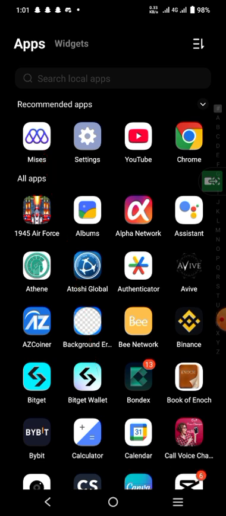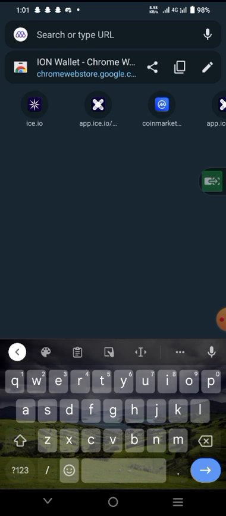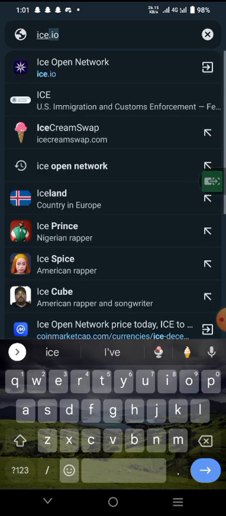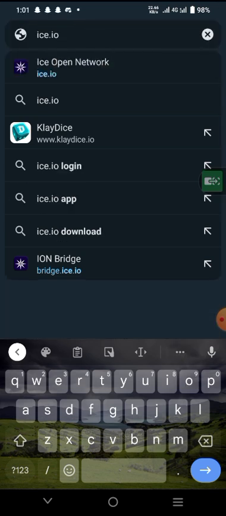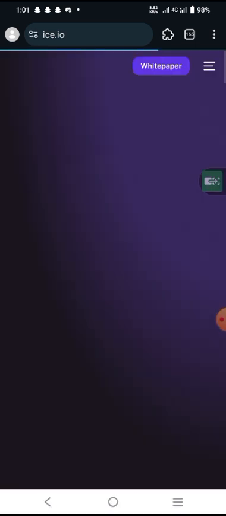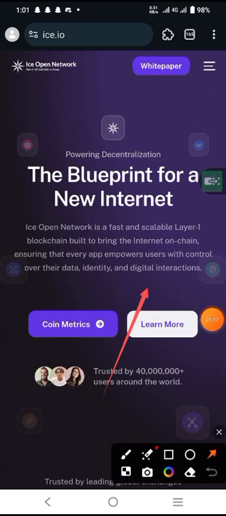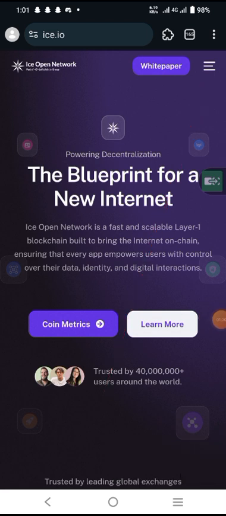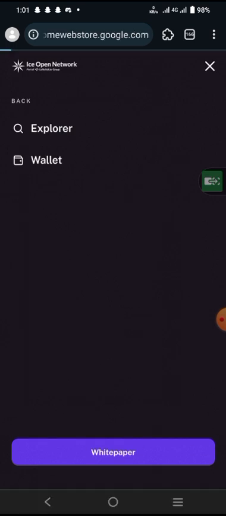So I'm going to click on my MySys browser right away. Now that it has opened, I will search for the Ice Open Network website, which is ice.io. Now click on search. Now that Ice Open Network website has opened, I'll click here quickly. Click here. Now click on mainnet, and now click on wallet.